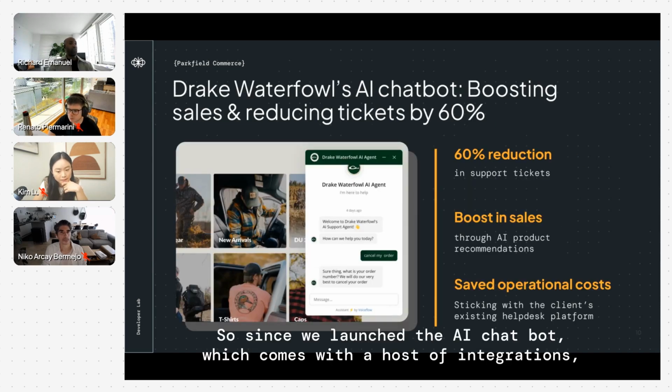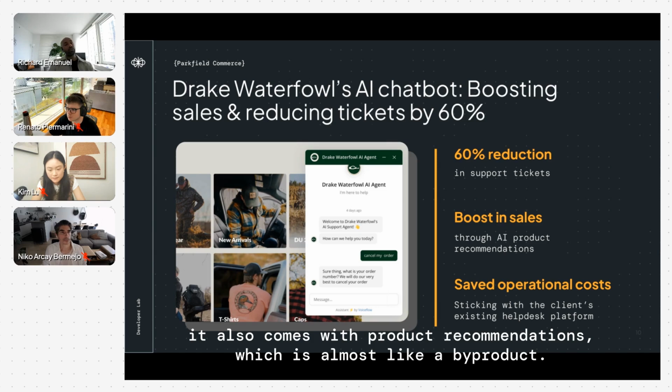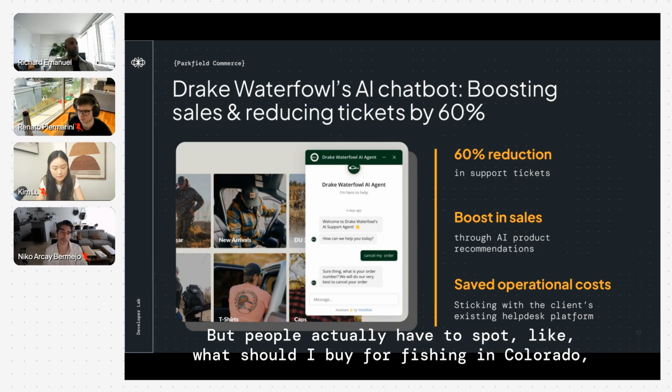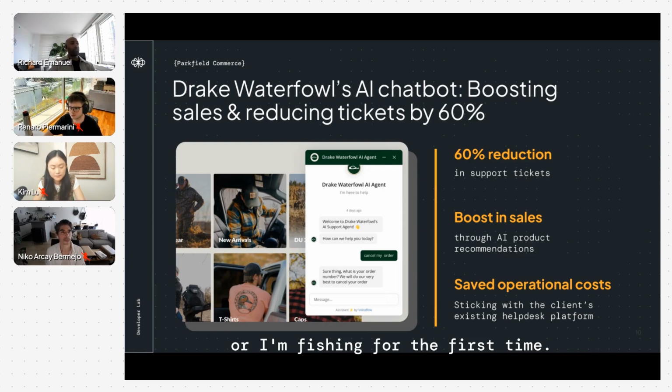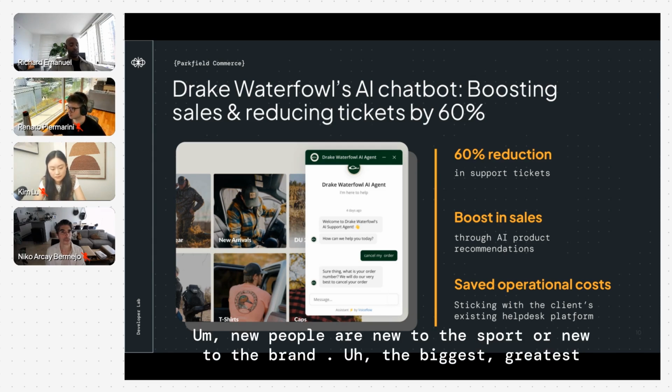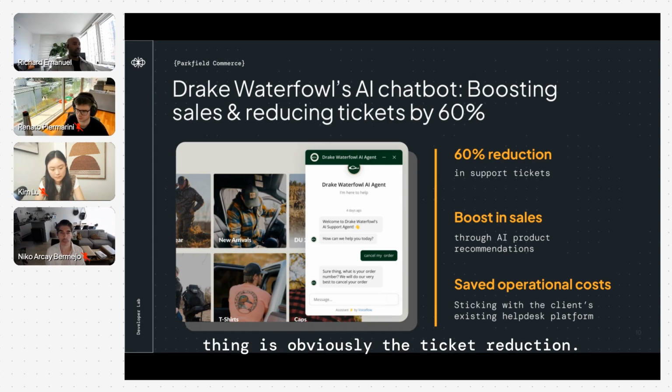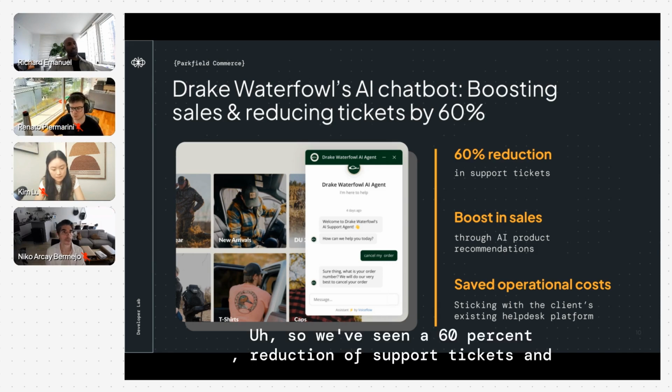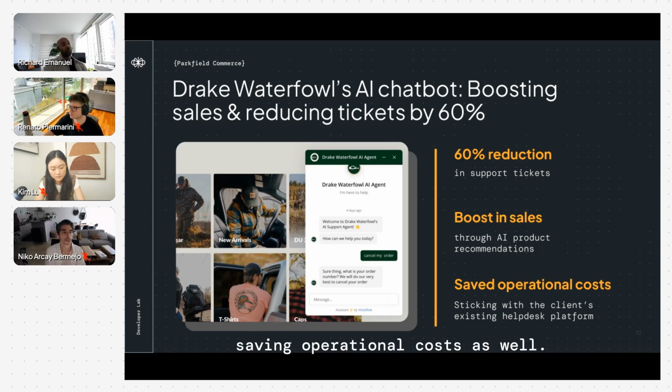All right, so since we launched the AI chatbot, which comes with a host of deep integrations, it also comes with product recommendations, which is almost like a byproduct we didn't think about. But people actually ask this bot, like, what should I buy if I'm fishing in Colorado or I'm fishing for the first time? So it's been great in helping new people new to the sport or new to the brand. The greatest thing is obviously the ticket reduction. So we've seen a 60% reduction in support tickets and saving operational costs as well.